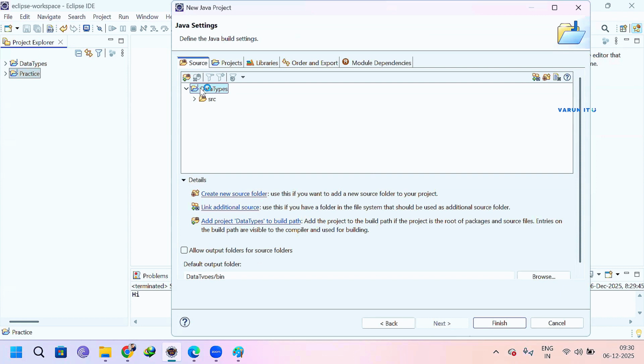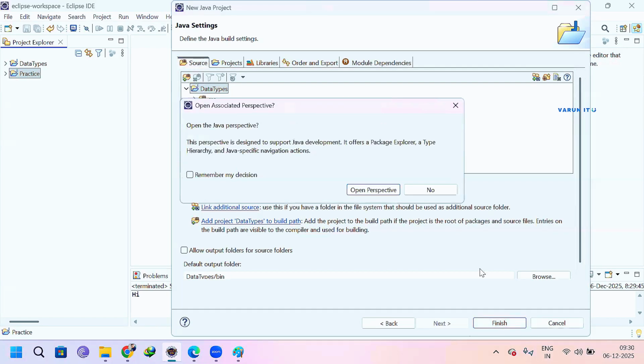Under this data types, here you can see the preview. In this preview, you can see the source folder. Under data types we have one more folder, that is the source folder. Let us click on Finish. Whenever you get this window, click on No.